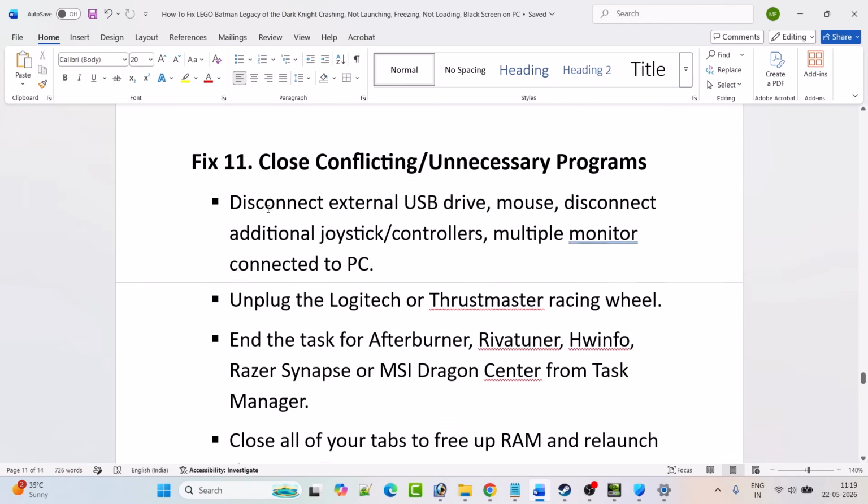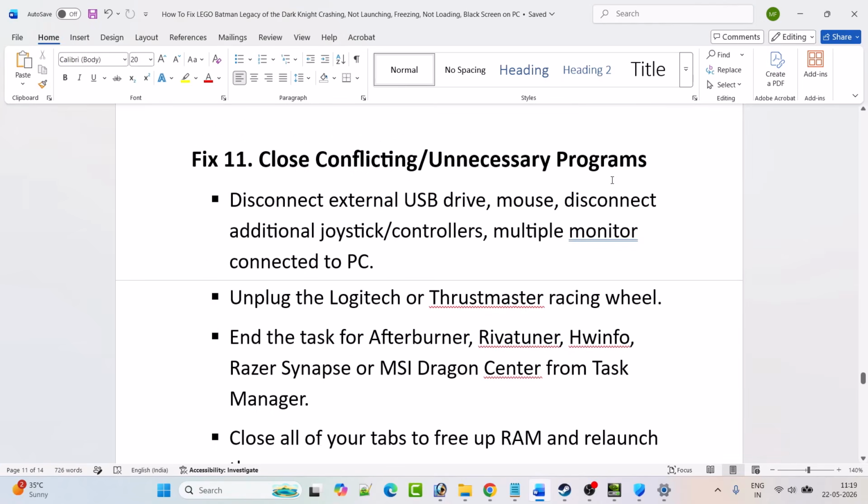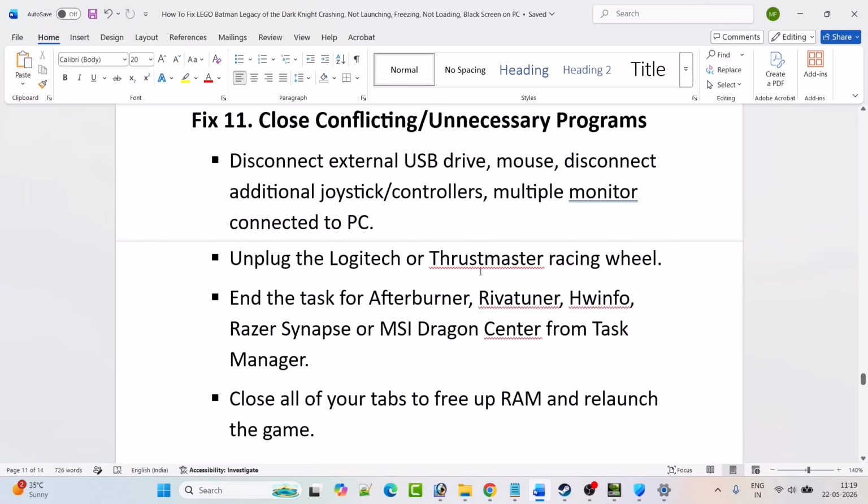Fix 11 is to close conflicting or unnecessary programs. So disconnect external USB drives, mouse, additional joysticks, controllers, multiple monitors connected to the PC, unplug the Logitech or Thrustmaster racing wheel, and end the tasks for Afterburner, RivaTuner, SW Info, Razer Synapse or MSI Dragon Center from Task Manager. Close all of your tabs to free up RAM and then relaunch the game and check.